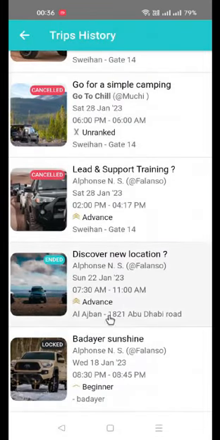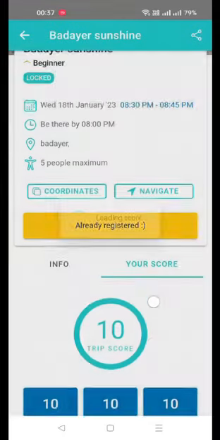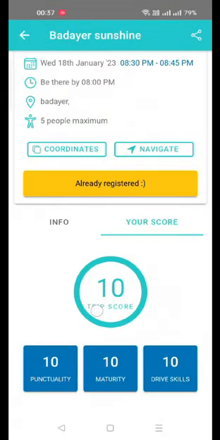After 3 days of the trip ending, you will be able to see the tab of your score in the detail of the trip. You will see the overall score and the scores in each category. These scores are coming from the average rating between the leader and the supporters who have given you.